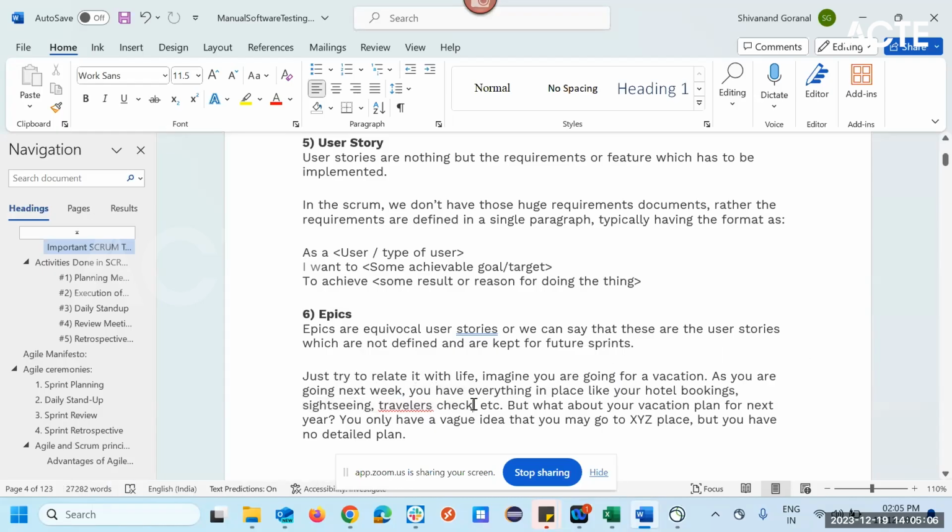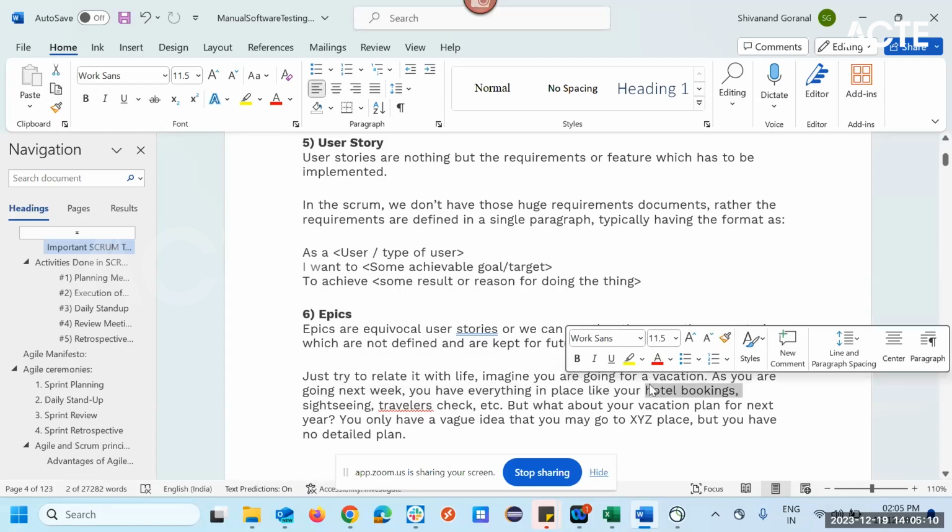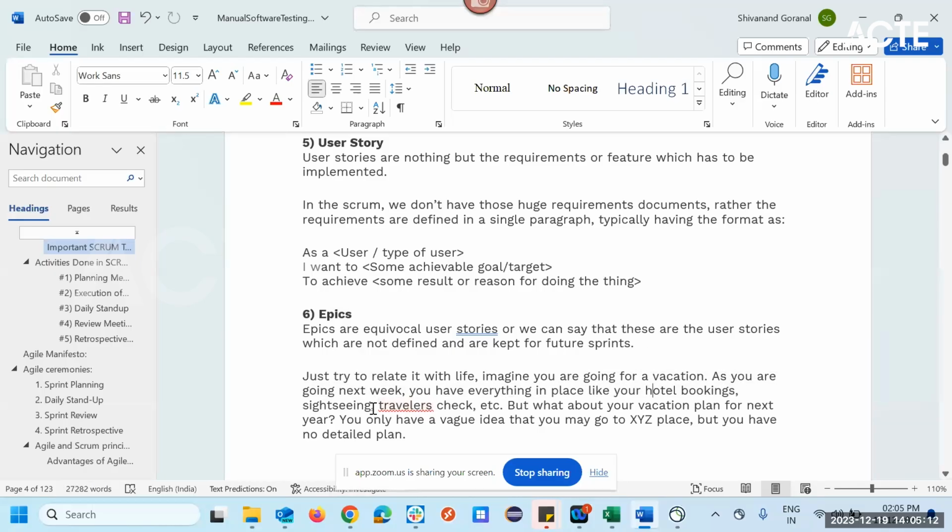What if you are going for vacation next year? Will you book a hotel? No, right? You just go through it, you just plan it. You are not going to book anything. But if you are going for next week, that is a current sprint. Then you have to book a hotel, or you have to book your tickets, right?